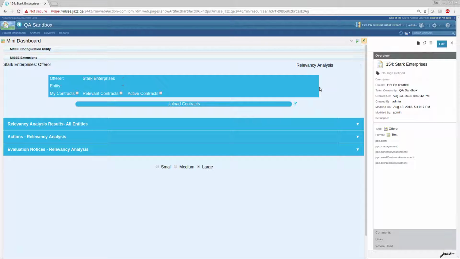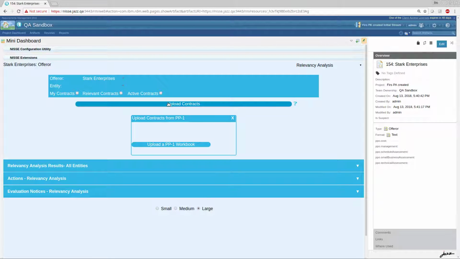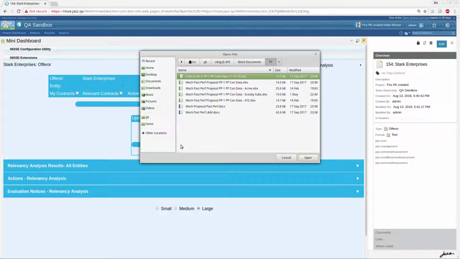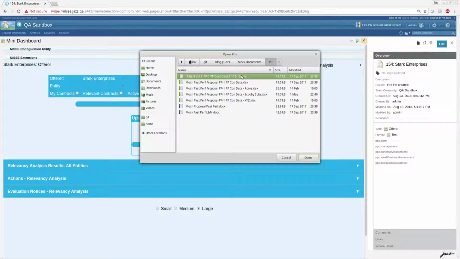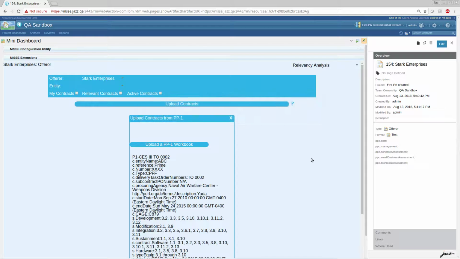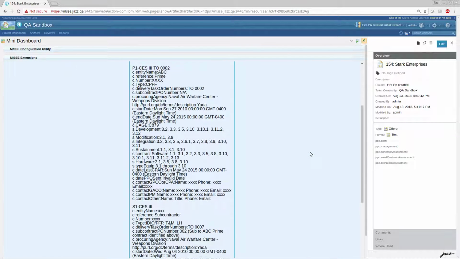So on this page for relevancy analysis for Stark Enterprises, there is a button here for uploading contracts. I'm going to press that button, revealing this dialog, and then I'm going to press Upload a PP1 Workbook. When I click on that, it'll take me to a file browser. I was here earlier, so it took me right where I need to go, but of course, this is just like any file browser. You can navigate to where you need to be. And now I'm going to select that file that I want to import and say Open. And that quickly, it imported the two contracts.